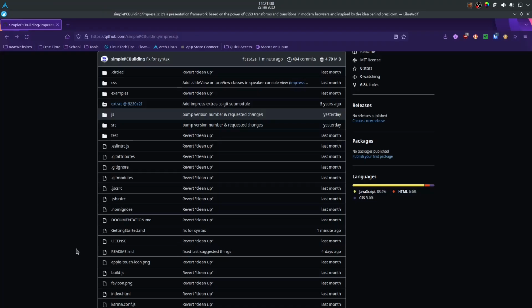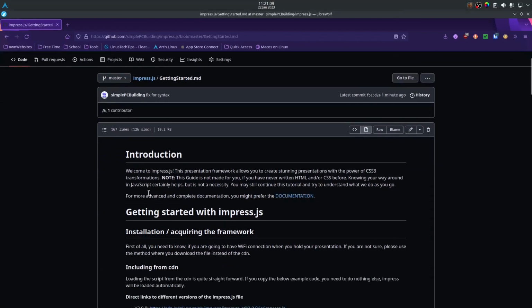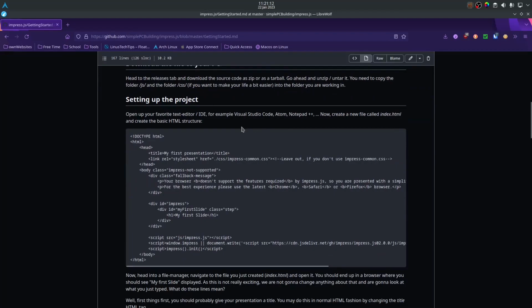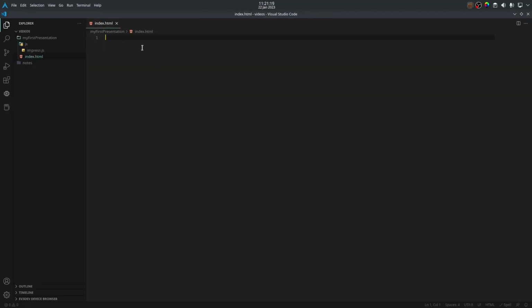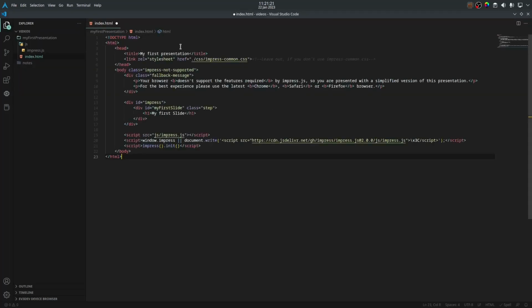Now that you have set up your HTML file, go back to the browser, to the impress.js GitHub, and head to the getting started.md guide and scroll down to setting up the project. Now copy this code block using this copy icon here and head back into your favorite text editor and paste it in. Now I will explain what everything does in this HTML file, so you just have a basic understanding on how impress.js actually works under the hood.